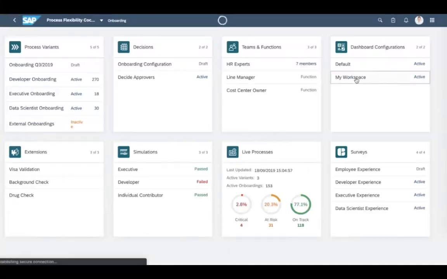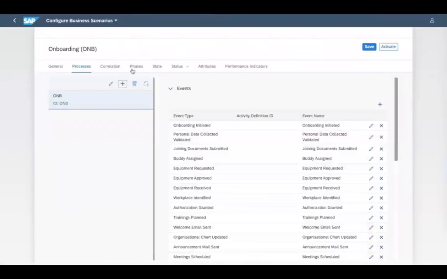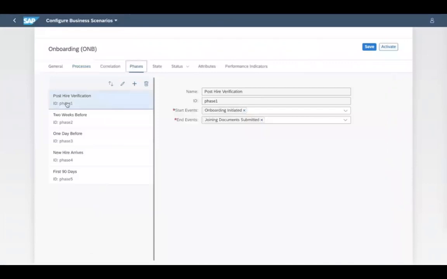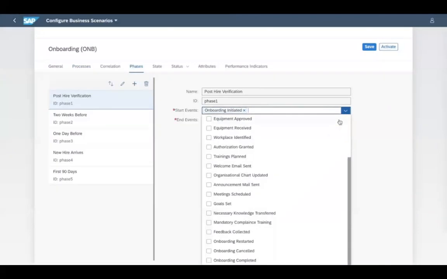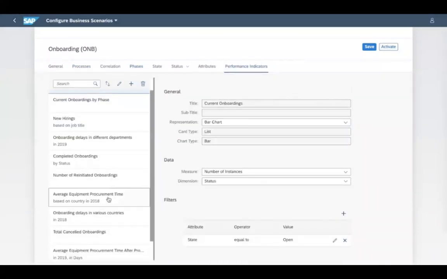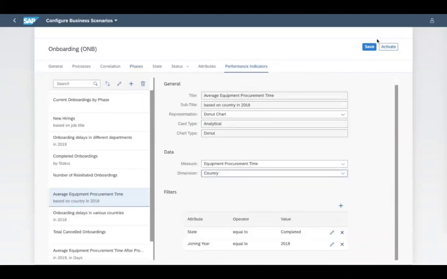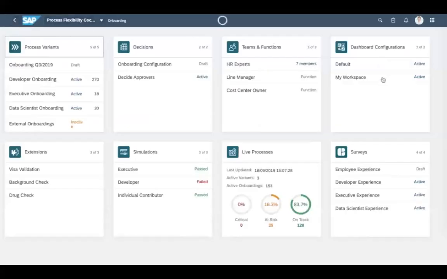On the other hand, as I said before, besides the execution of the processes, it's also important to get some kind of visibility into your processes, and therefore we have the visibility service, which you can see here now. A business user could, for example, define certain phases which should be observed, and also areas where certain key performance indicators could be defined, represented in different formats, and then be provided to the person who is responsible for this onboarding process, for example.